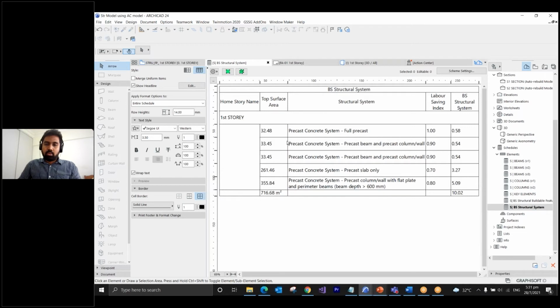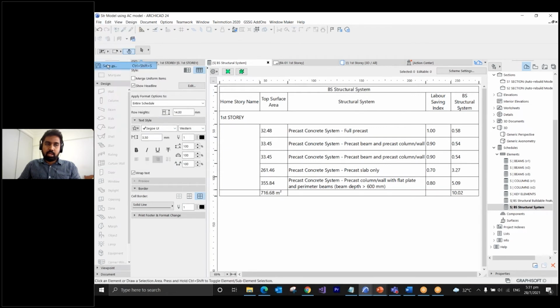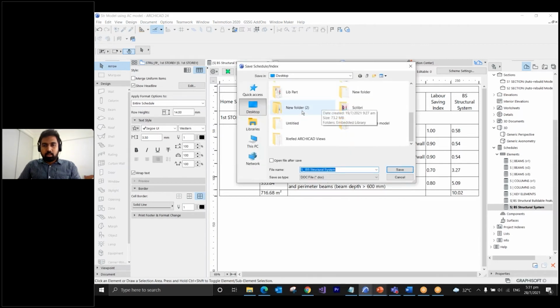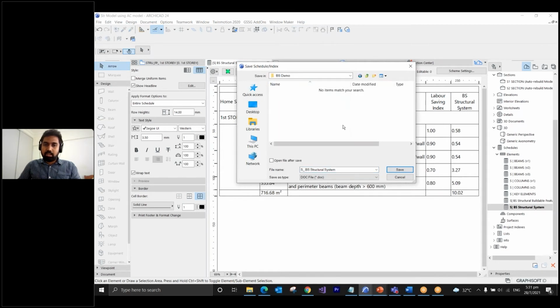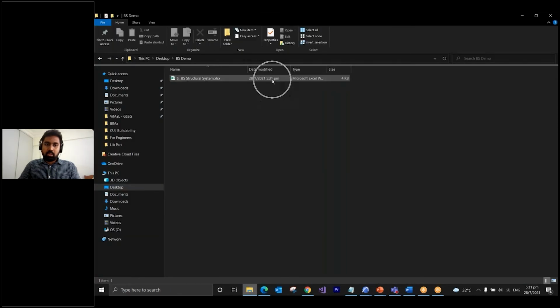Having seen that, you can just save this as an Excel file. Go to file, save as. Let me save it inside desktop DS demo. Currently it is empty, so I'll save it as an Excel file and then click save. Let me go here. Inside that, just now it got saved. Opening it.